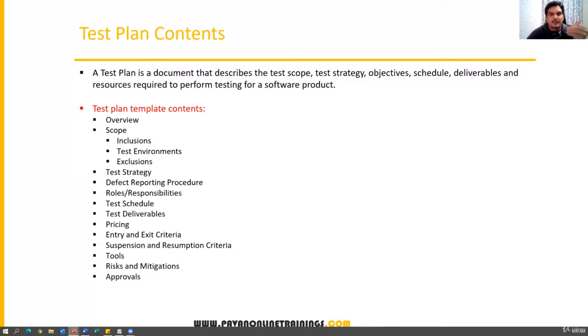After completion of each and every phase or step, we are going to deliver a small document. So they are all deliverables. What kind of documents we are going to deliver? That should be specified in the test plan document itself. And the pricing, how much pricing it will take, that is taken care of by the management.